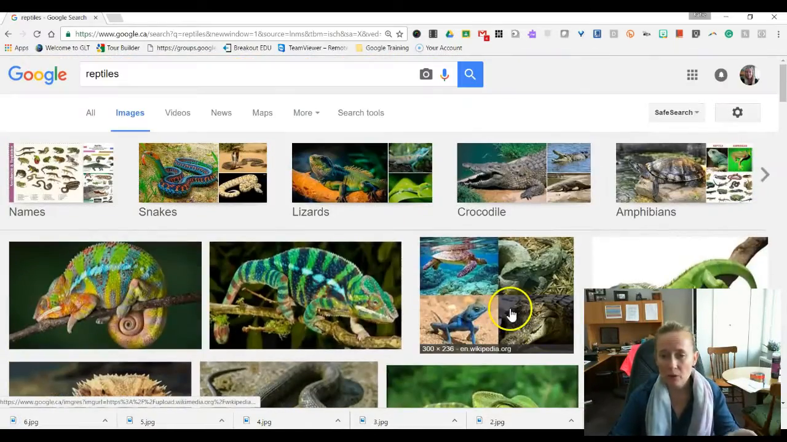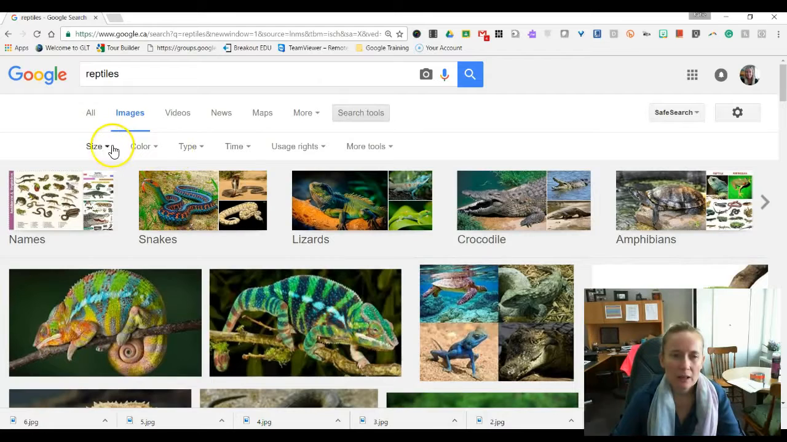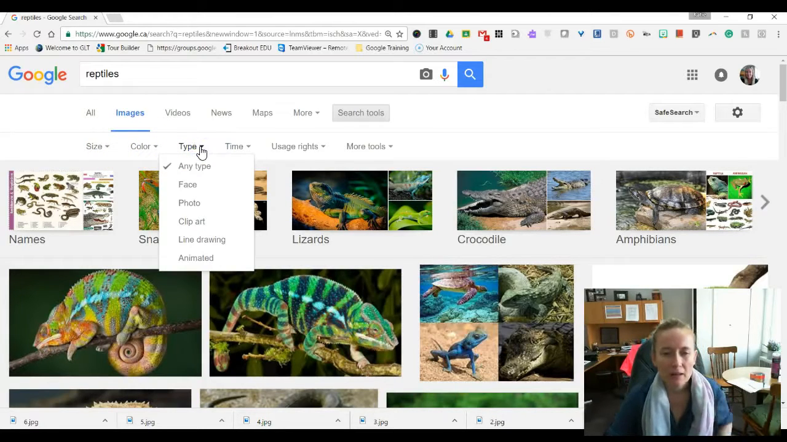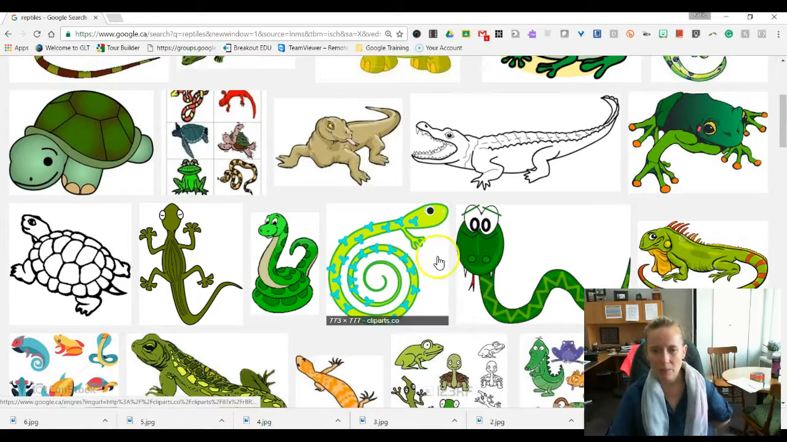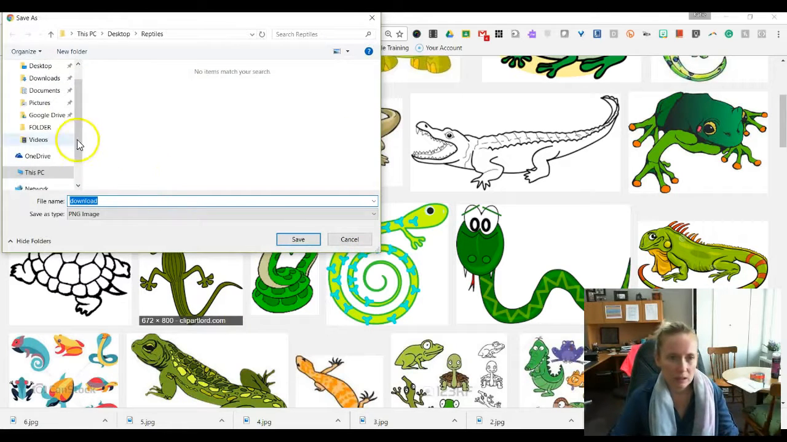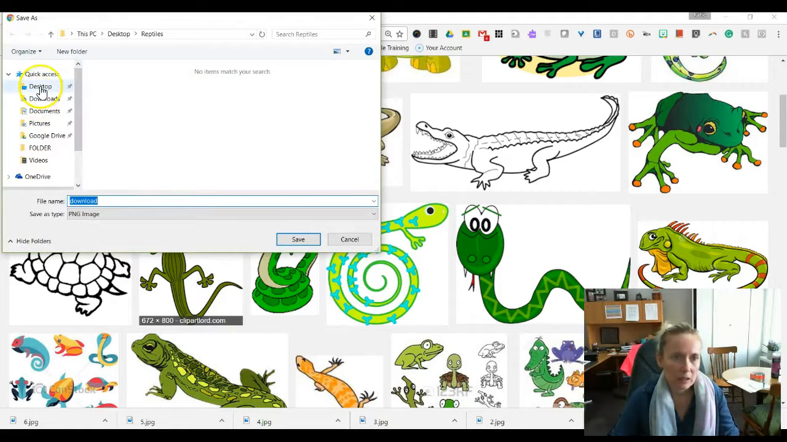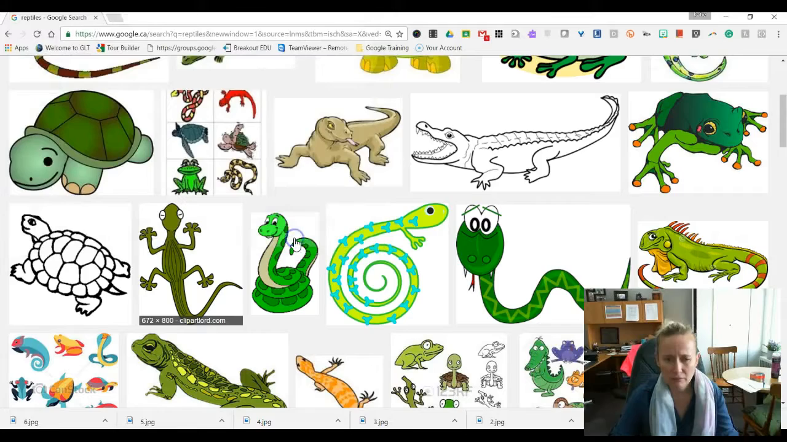If you don't want images with a background, Google is really smart. If you hit the more key, you can go to search tools and choose by type of file. If you want it to be a clip art file, you can click on clip art and it will pull up all images that can be used as clip art. So let's get some of those. Put it in the same folder, reptiles. I think we're at seven.